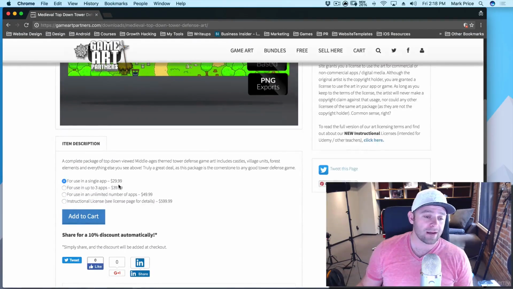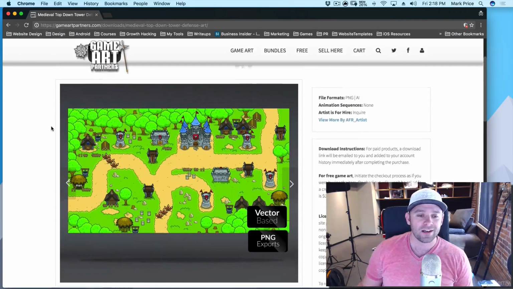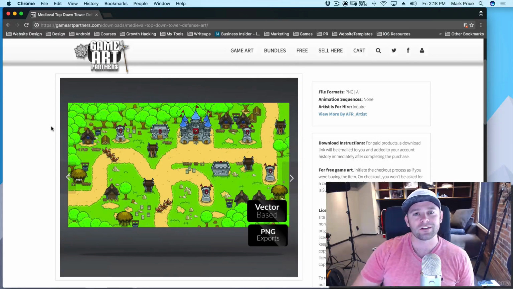Okay, for single use in an app, $29.99 for all of these graphics. Basically, the designer here just built half of your game, and it's $30, and you can have a $1 million game all right here for $30.